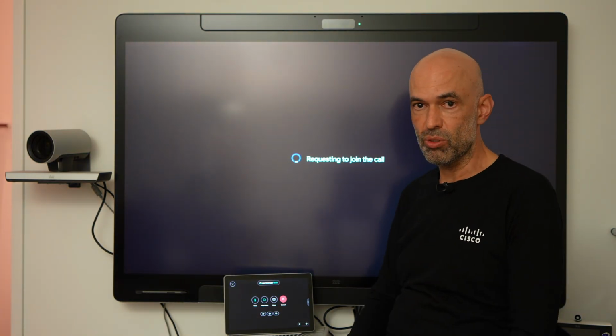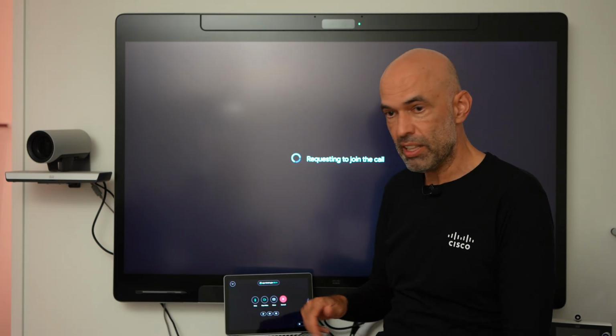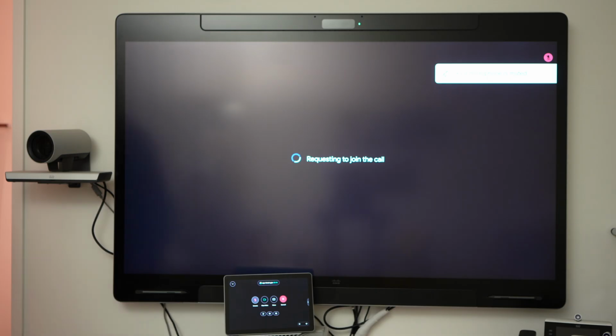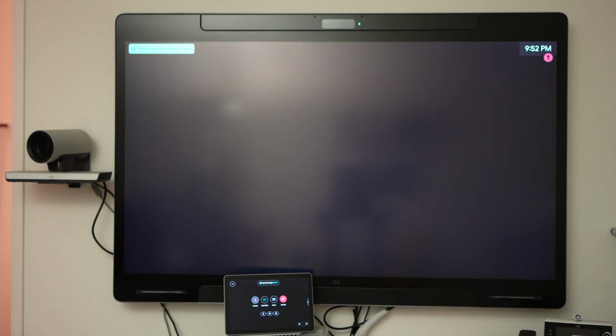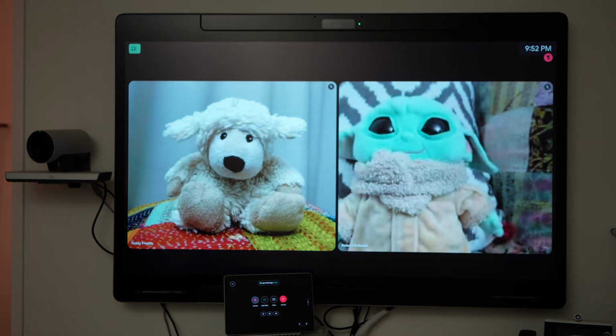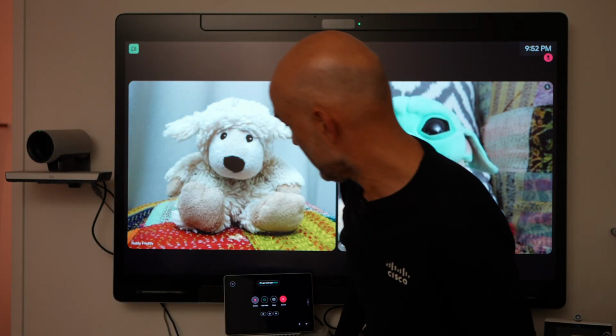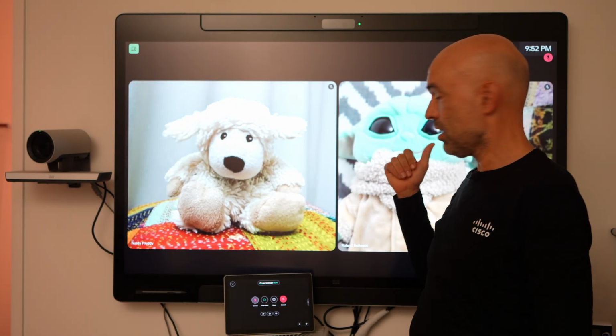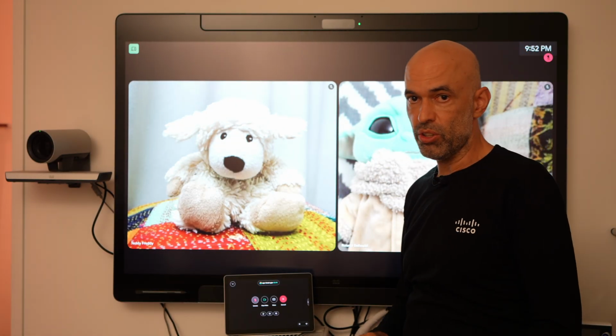It's requesting to join the call, and once I let the device join the call, it will join the call. And we can see our two friends here, Teddy Freddy and Baby Yoda, have already joined. The meeting has been joined via WebRTC. So it's a direct connection from the device via WebRTC to the Google Meet service.